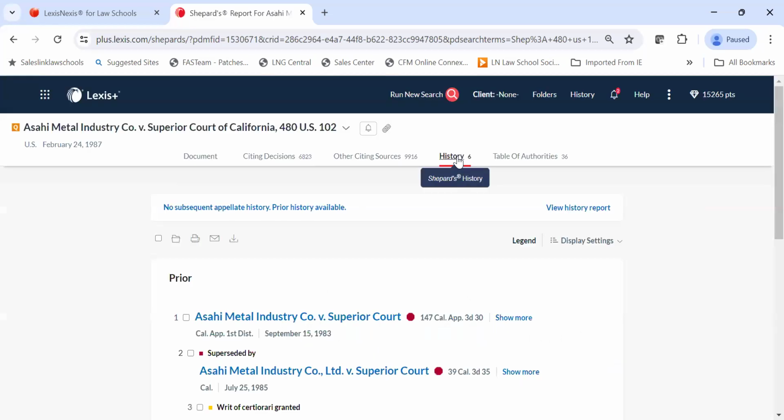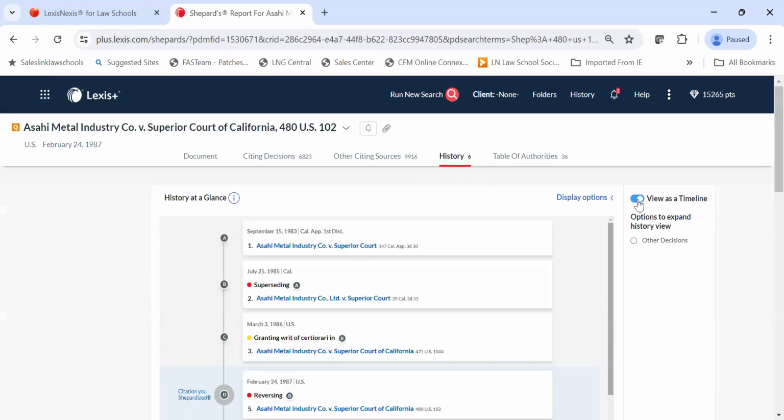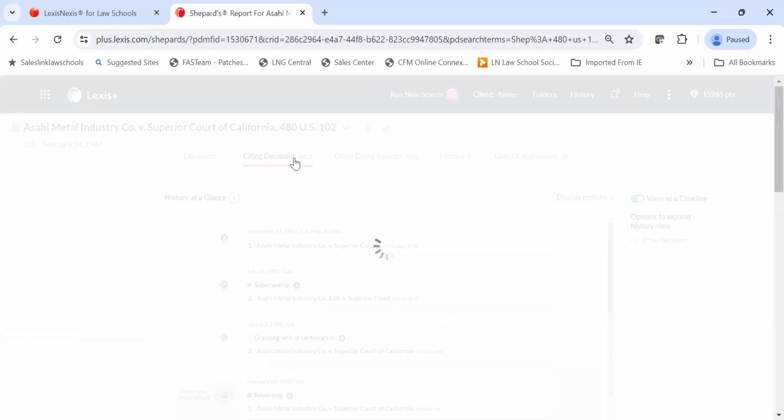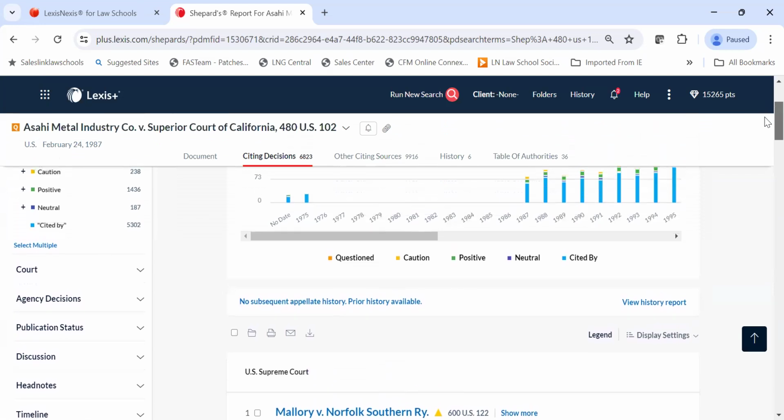I'm going to click on this. I'm going to show you that. This shows you history at a glance, other decisions, and the timeline. There's just two ways of viewing that. I love this. Under our other citing decisions, remember you can narrow this down by analysis, by jurisdiction, by headnote, by date. And everything you want to do is here on the left-hand side, you can narrow this down.